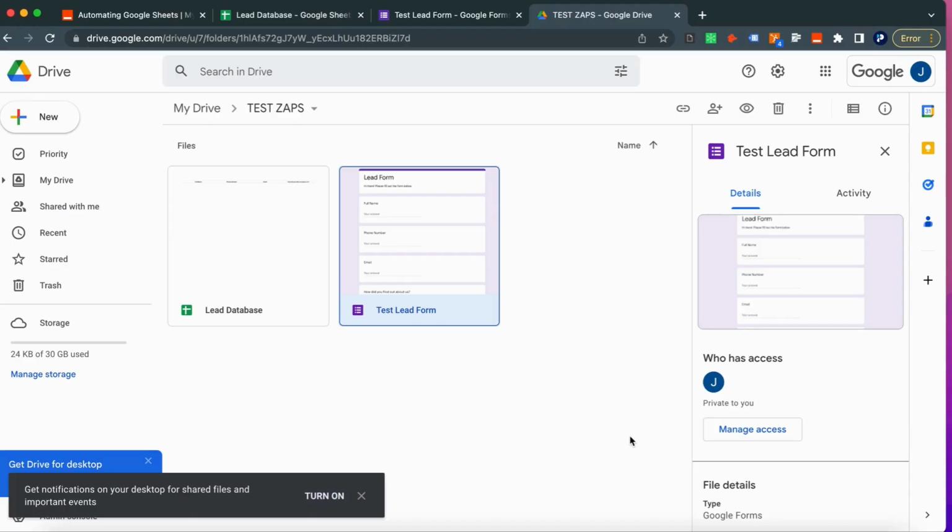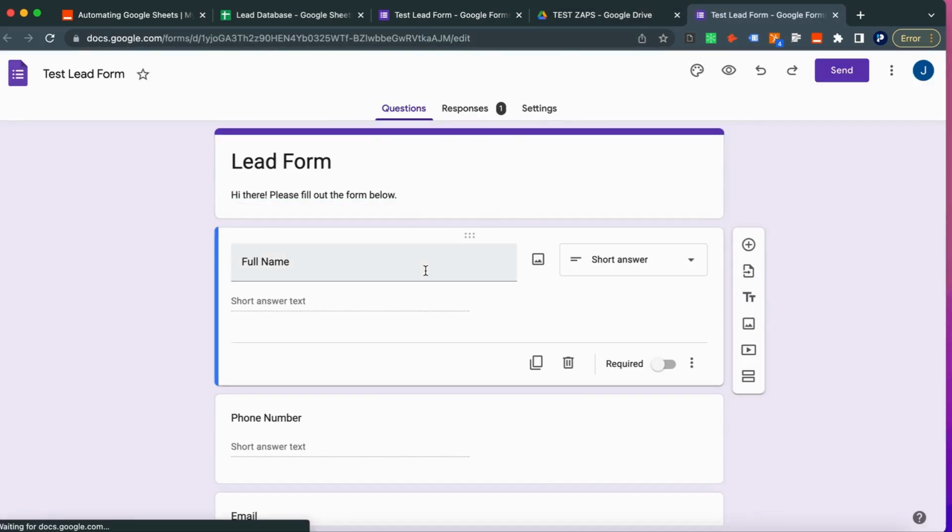Okay, so the two things that we're going to need to make this Zap happen, we're going to need to set up our trigger, which is going to be the Google form, and we're going to have the middle step, which is the spreadsheet that we need to create data in, and that is over here on the lead database, which I created. So let's first jump into the trigger, which is this form, test lead form. And it's just a basic example form. You have a form that leads use to submit their contact information, and that's our trigger.